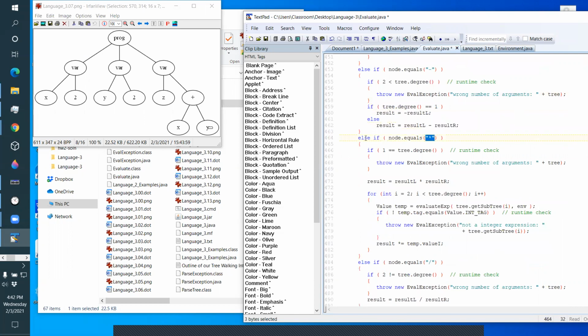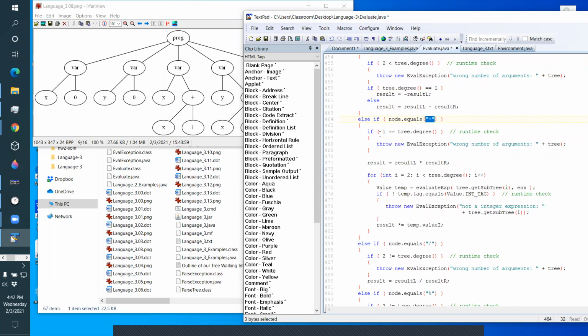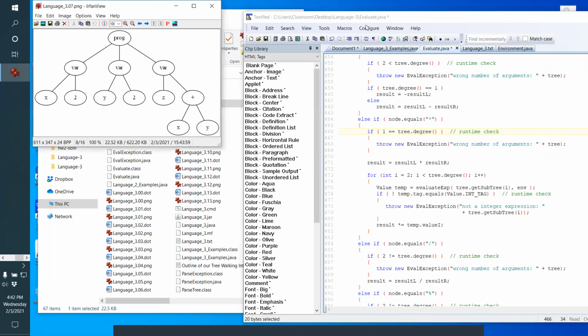What if it's a product branch? What if we're looking at a multiplication? It's very similar now to addition. Multiplication does not allow one branch. It doesn't make sense to take the product of 5, okay? You can take the negation of 5, you can take the plus of 5, but not the product of 5.